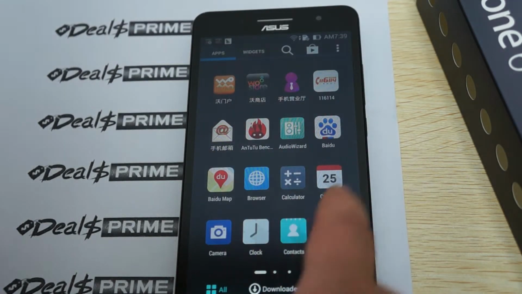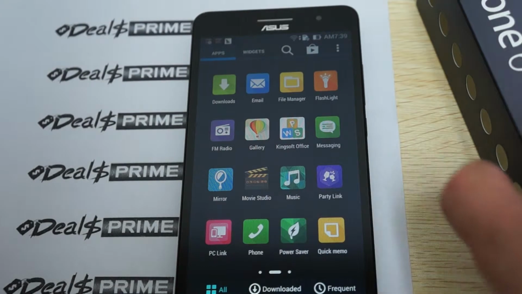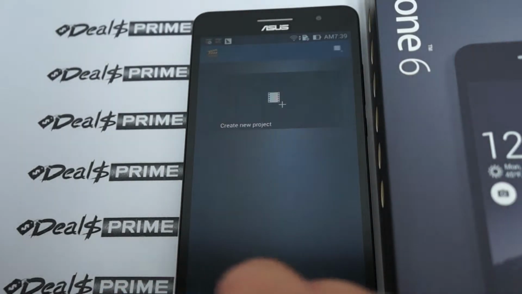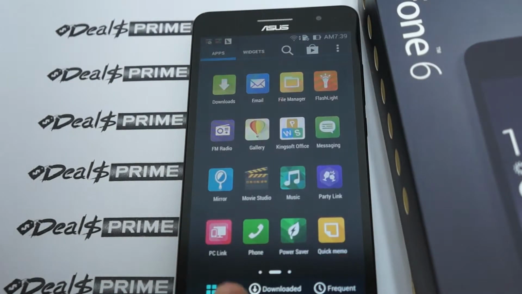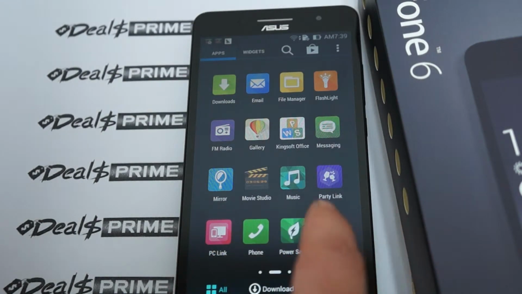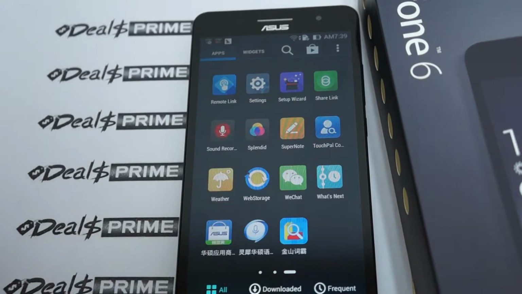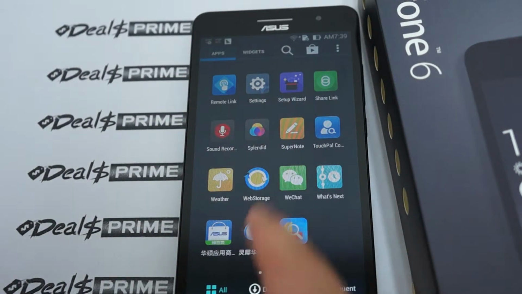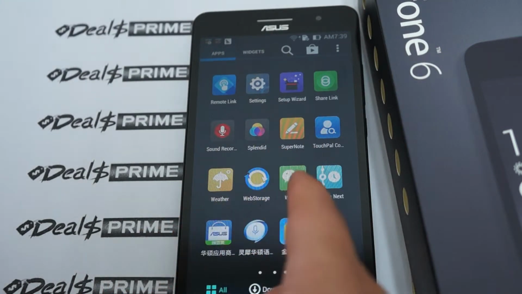And so camera, do it later. Office, movie studio. Let's see if there's anything pre-installed. No. Party link, PC link, phone, power saver, quick memo, remote link, settings. We'll go into settings in a second. Sound recorder, Splendid, Supernote, TouchPal, weather, web storage, WeChat.